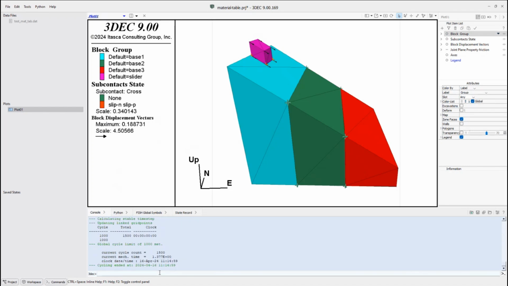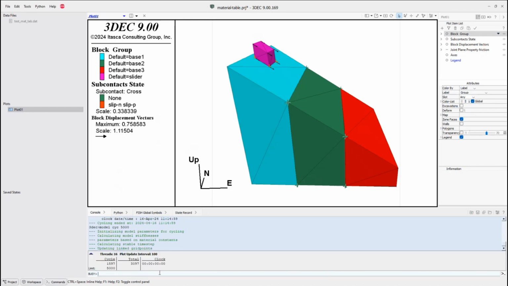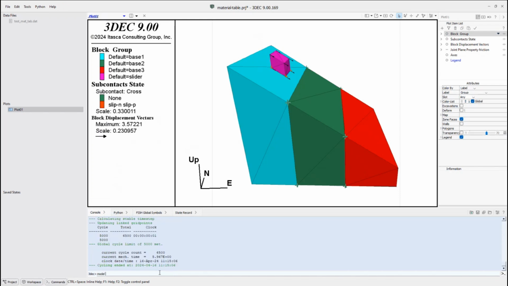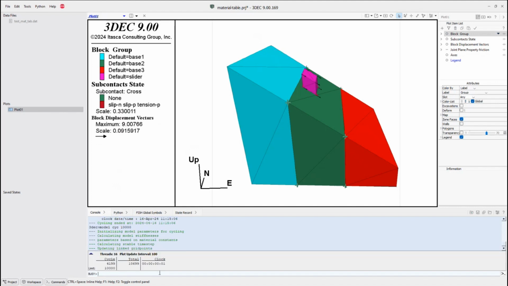All right, it keeps on sliding down the hill. Let's cycle 5,000. Here it goes, here it goes. Let's do another 5,000. Has a fun trick here. If you are in the console and you just hit the up arrow, it will execute the previous command. Actually, let's make it 10,000. Here it goes. It hits the green block.